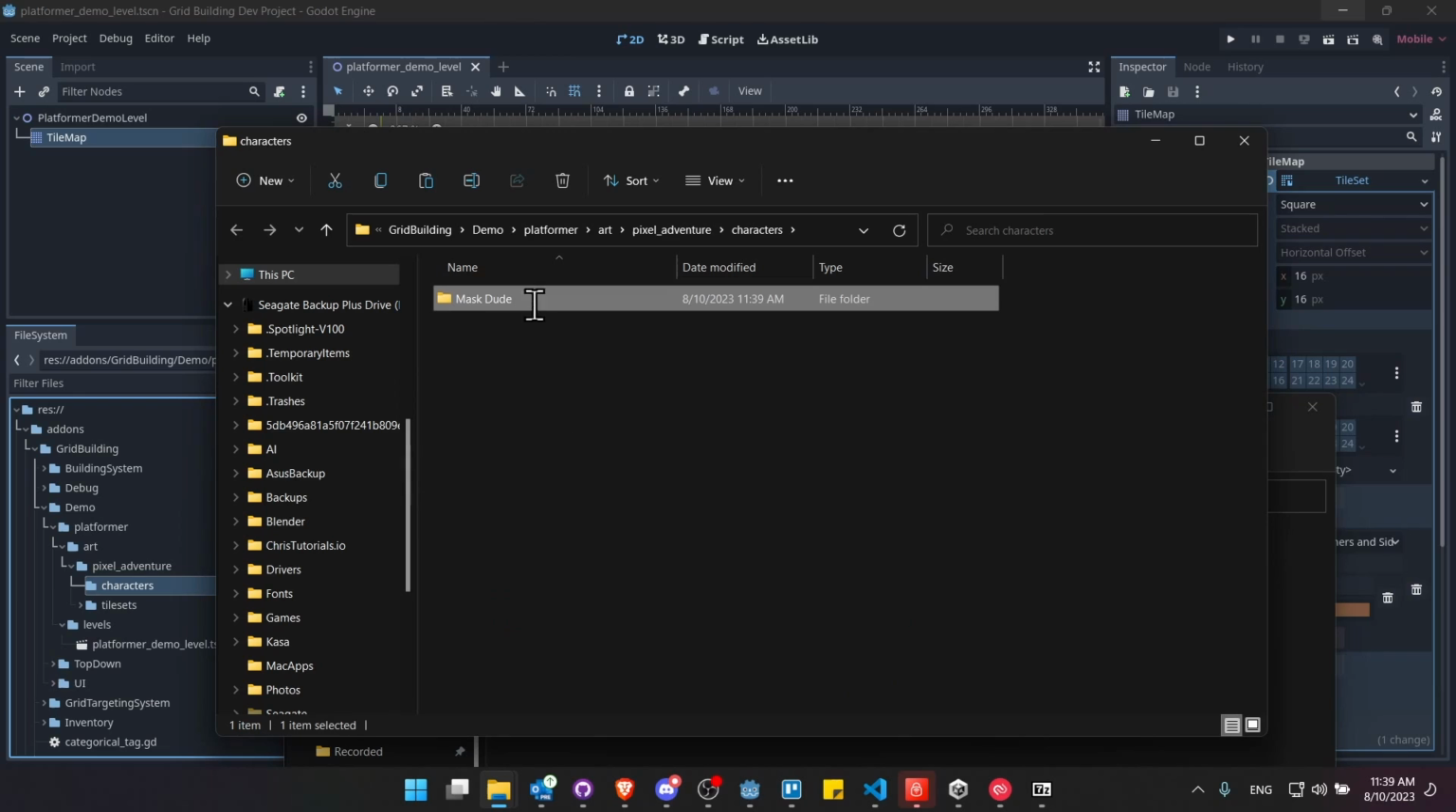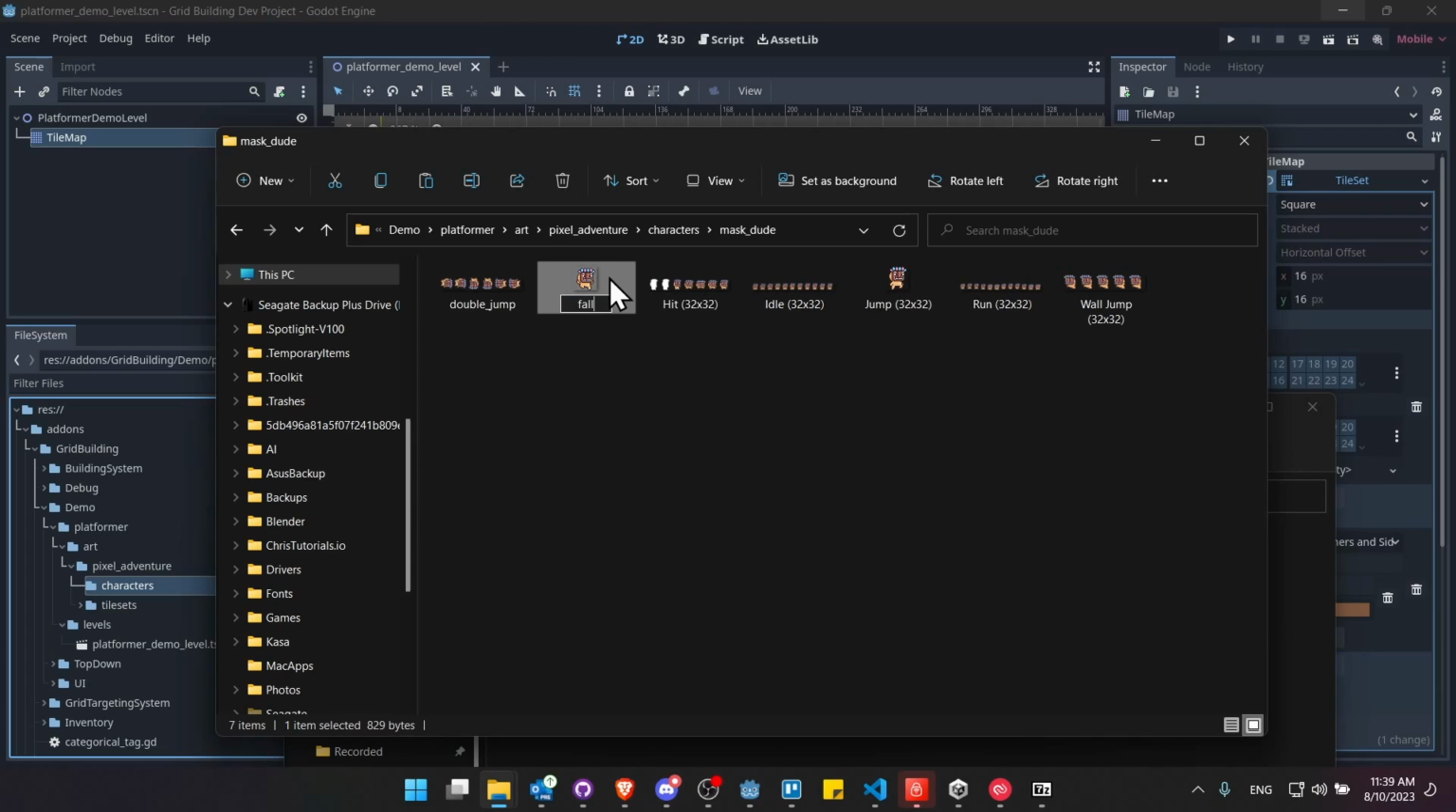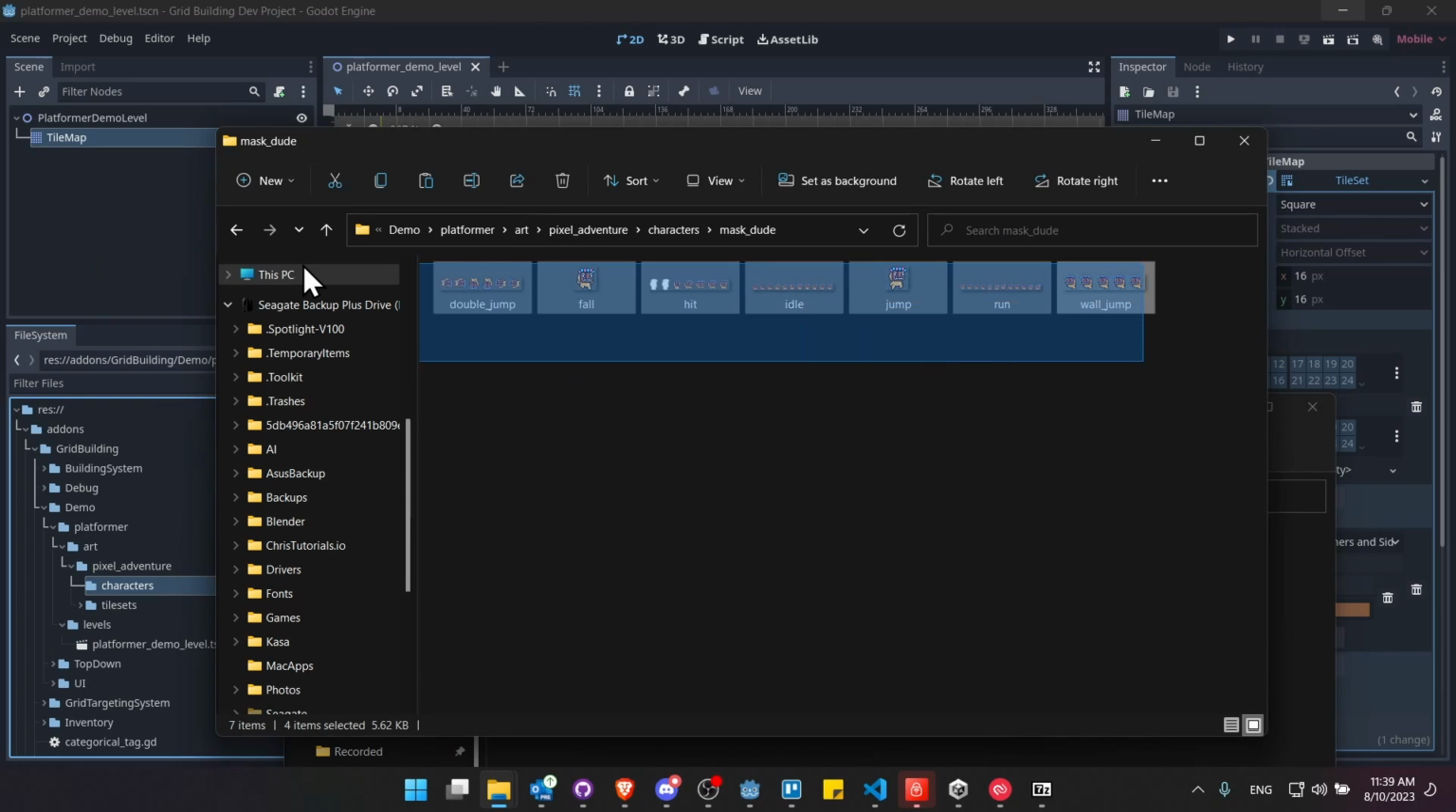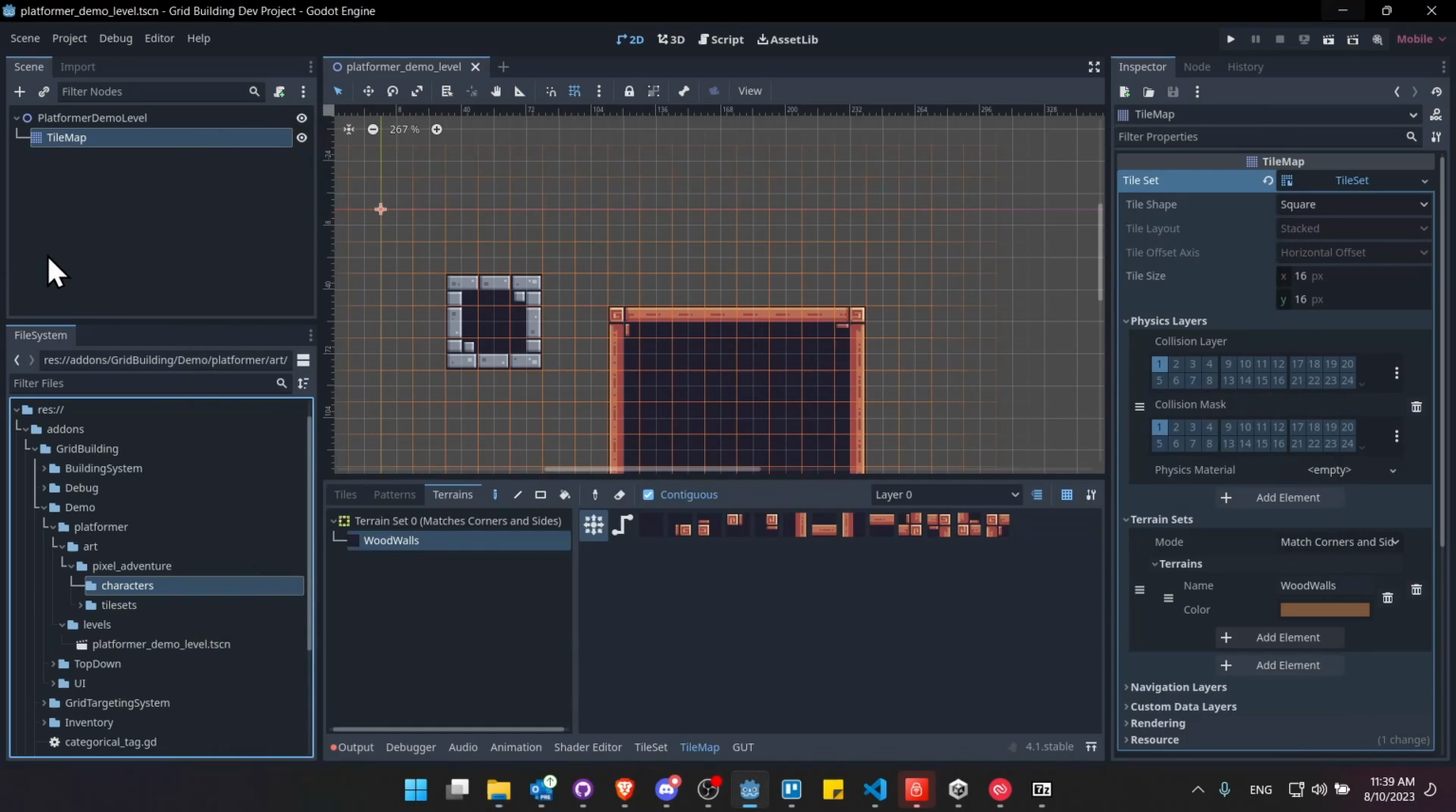So let's do that. I'm going to try to rename everything to be snake case before I switch back to the editor and have it load into the game. So I have mask dude there, then double jump, fall, hit, idle, jump, run, and wall jump. Okay, so those are going to be our sprite sheets for the animations of the character.